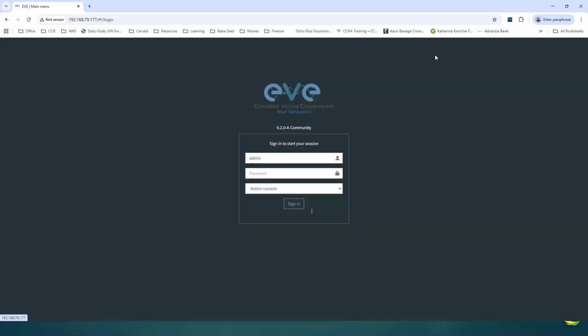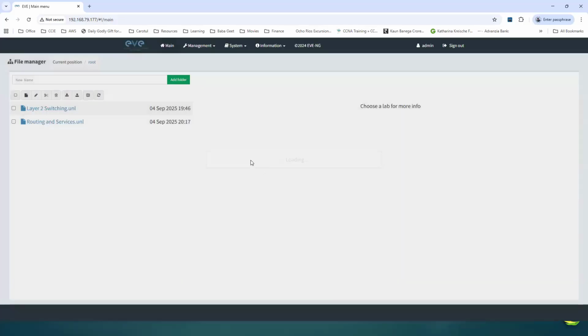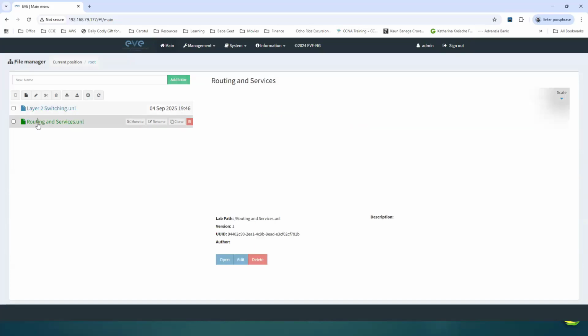So let me show you again. It will bring you here when you type the IP address into the browser. Username and password are admin and eve, sign in, and it actually brings you to this screen. This is the list of topologies that we will use in our course. So you can see that we have a switching topology, layer 2 switching, and we have a routing and services topology. So we have only two topologies, but we will do all the practicals and different things every week on the same two topologies, right?